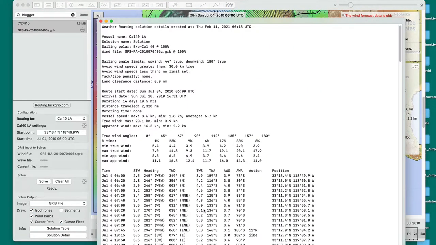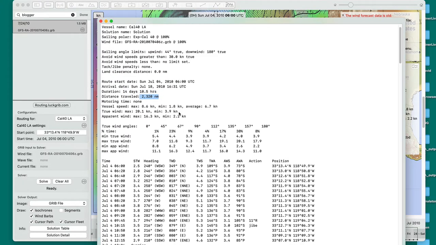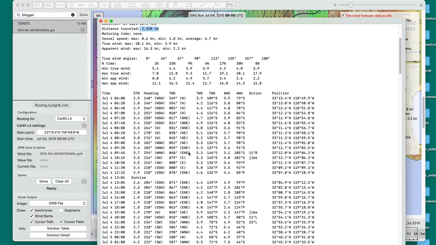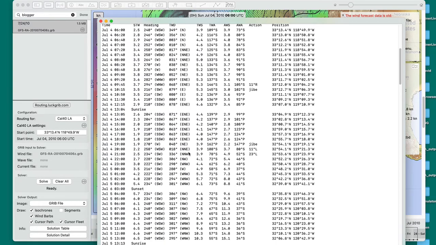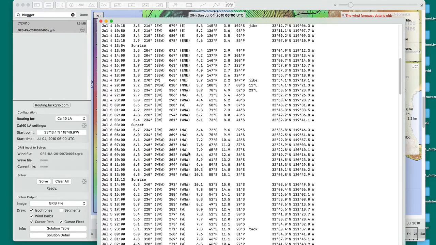And then you can look at the solution details laid out here. It tells you the true wind angles, what percentage of the time you were on that. It looks like there was a start time. It took 14 days and 10.5 hours to go this 2,320 miles. Vessel maximum speed is 8.6 and so forth. And then down the line it tells you what the conditions were at each time.